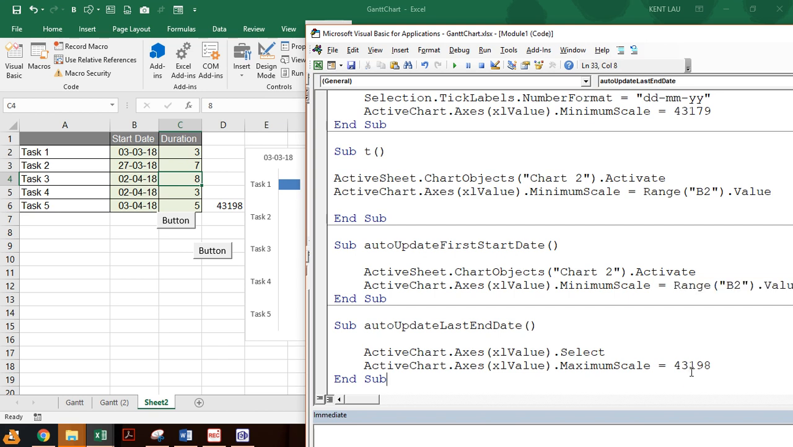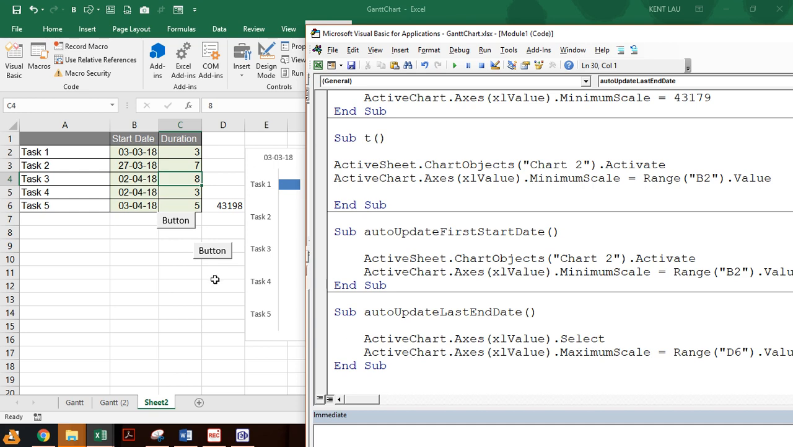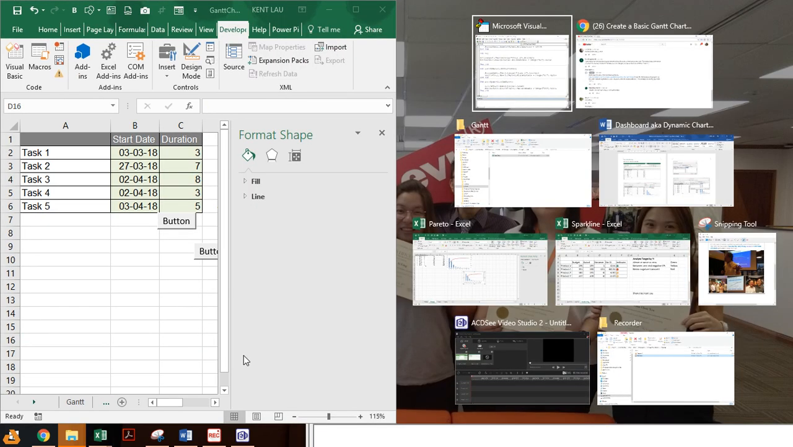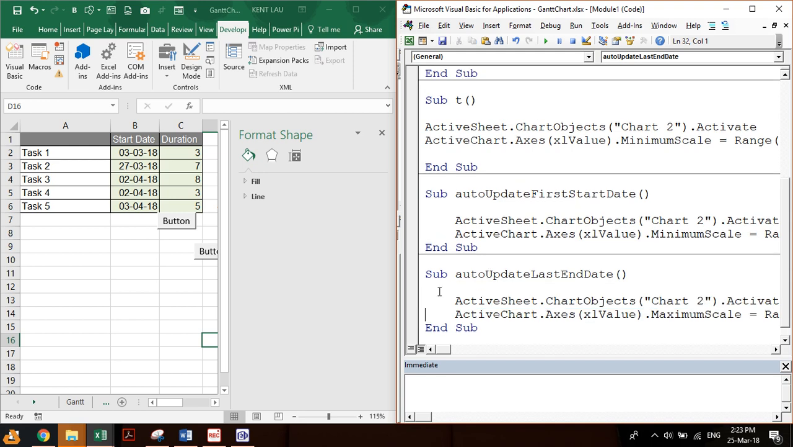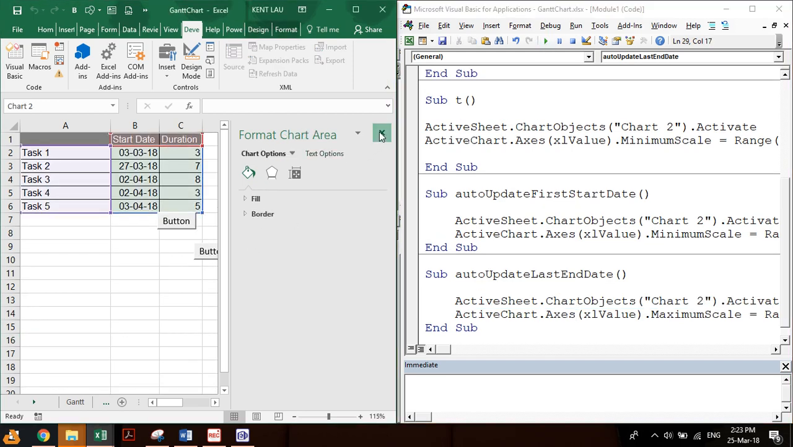So I'm going to change that to cell D6, and now I'm going to just run the code. Let's see what is going wrong here. No, we should select the chart and do that. So right click. Okay, it just works.